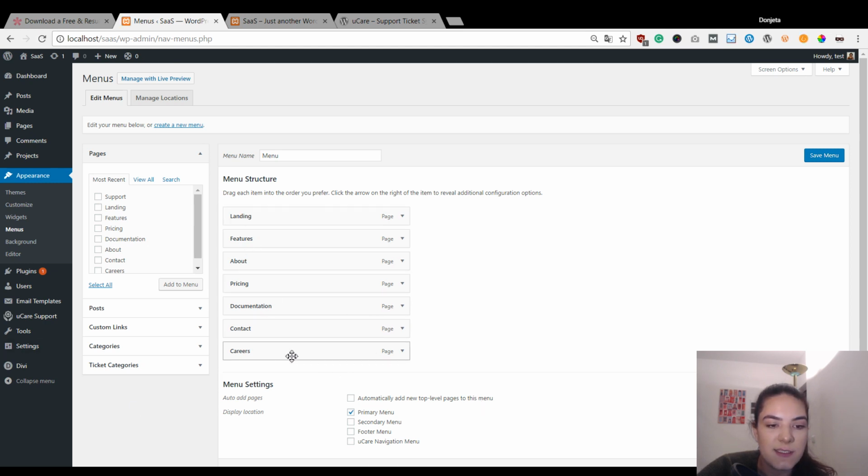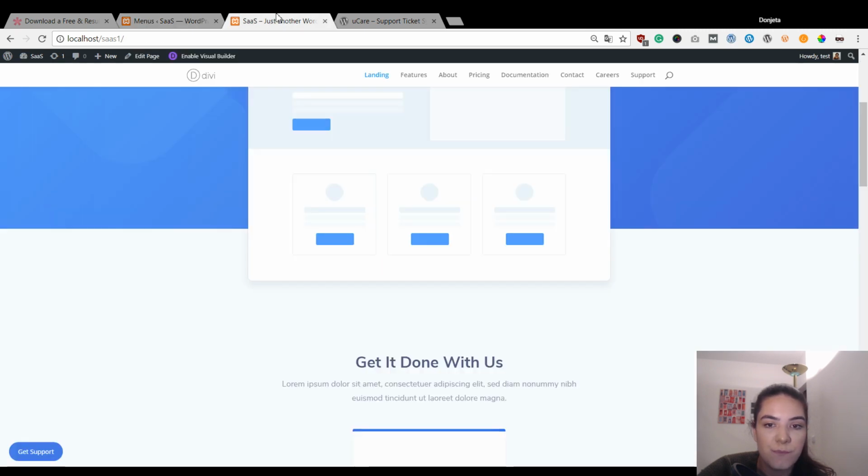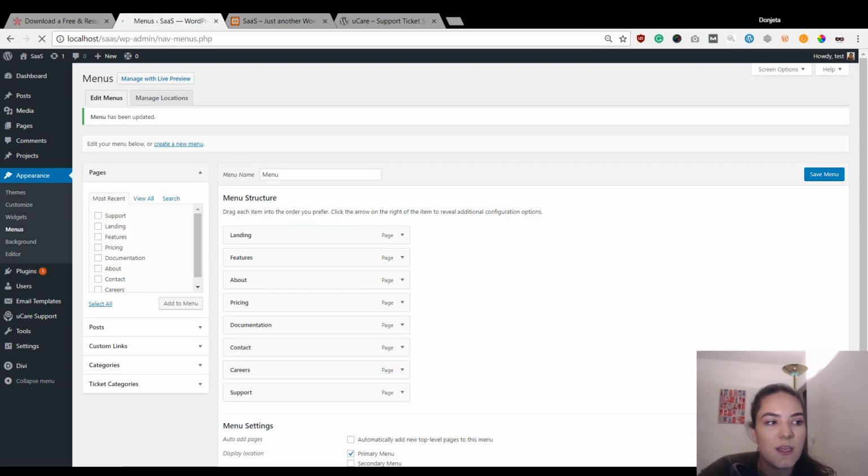All right, so you can see I have all my other pages over here, and I'm just going to add the support page over here. So as I mentioned before, it will be generated automatically with the platform, so you don't have to add the page yourself. And I'm just going to add it to the menu over here. I just want it to be on the right side of the menu. That's usually where you can find a support menu item. So I'm just going to leave that over here. And I'm going to save the menu.